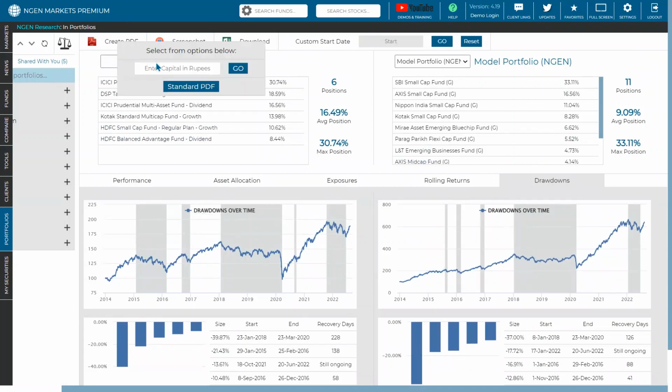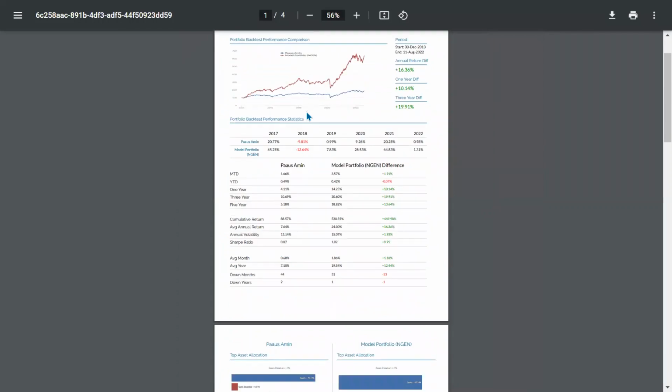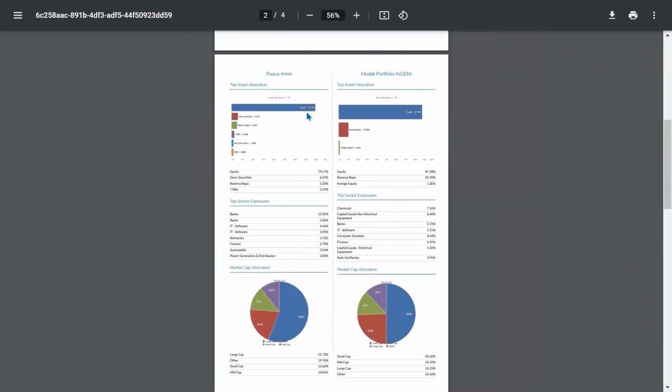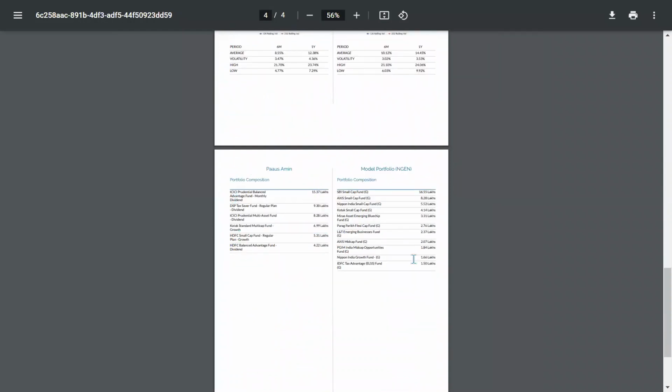So creating a PDF: let's say the client has 50 lakhs to be deployed in your portfolio. All you have to do is click on this and click go, and that is how this portfolio gets generated in the system. So these are the portfolio reports. You can use them to share with your clients, and this is what I was talking about.